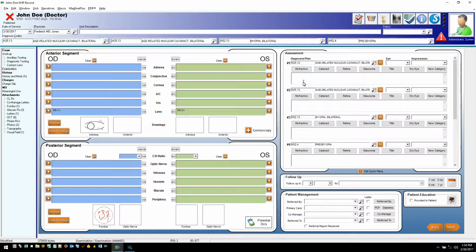Once I get my codes all over here, I'm going to go ahead and put in a plan. A lot of people call this problem-oriented charting, meaning that there's a documentation box for each individual diagnosis. So whatever I want to find, document, or plan for this particular diagnosis, I'm going to put it in here. Now we've created this macro area.